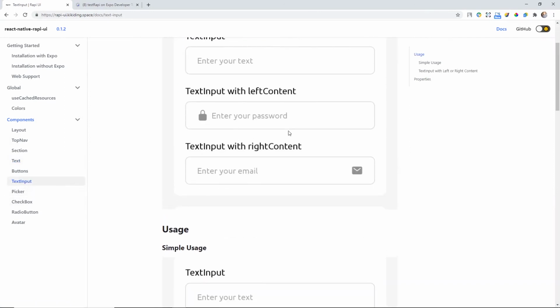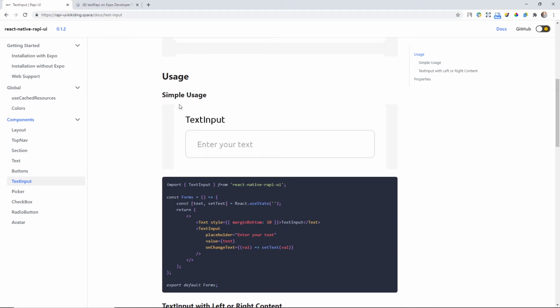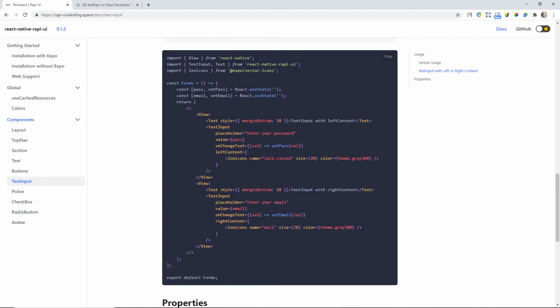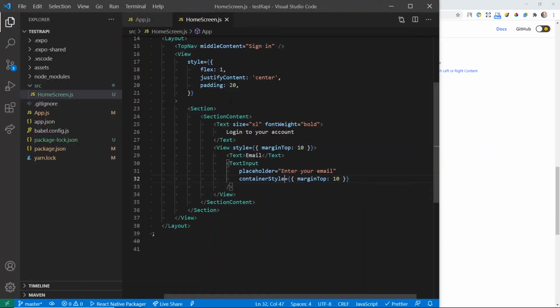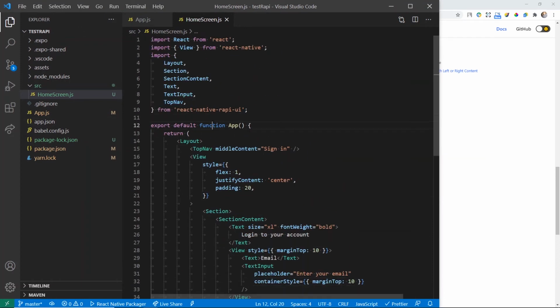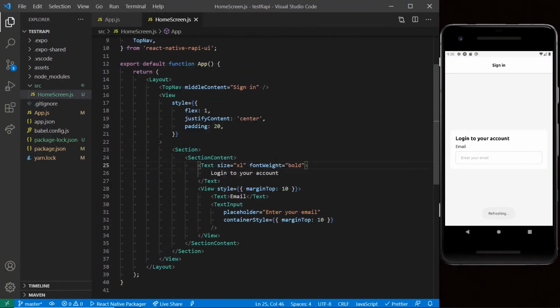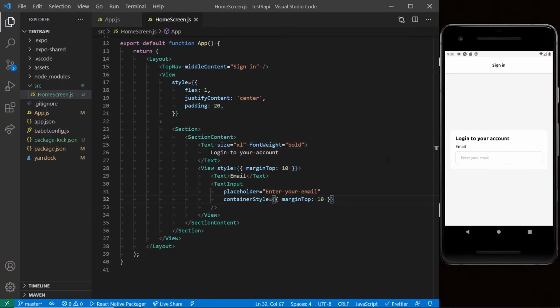The text input component extends the React Native text input, but it's styled, so you don't need to style it anymore. You can have icons if you want with left content or right content. It has some default values like border radius, border color, and border width. You don't need to implement those styles on your text input. Just import the text input into your project.